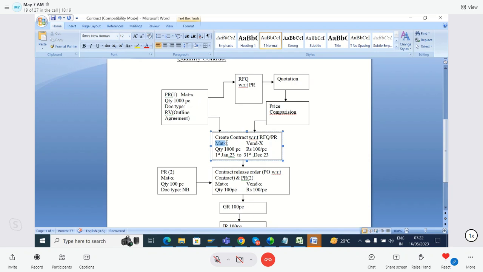Suppose today this raw material X is required for my production, some quantity, then we will directly give a purchase order with reference to the contract. When you are releasing a purchase order against a contract in ME21N, that is called a contract release order. Means you are releasing a purchase order against the contract. That's why a purchase order raised with reference to a contract is a contract release order. Write what material you are ordering, how much quantity, to which vendor, at what price, and with what contract reference number. It is nothing but a purchase order in ME21N.